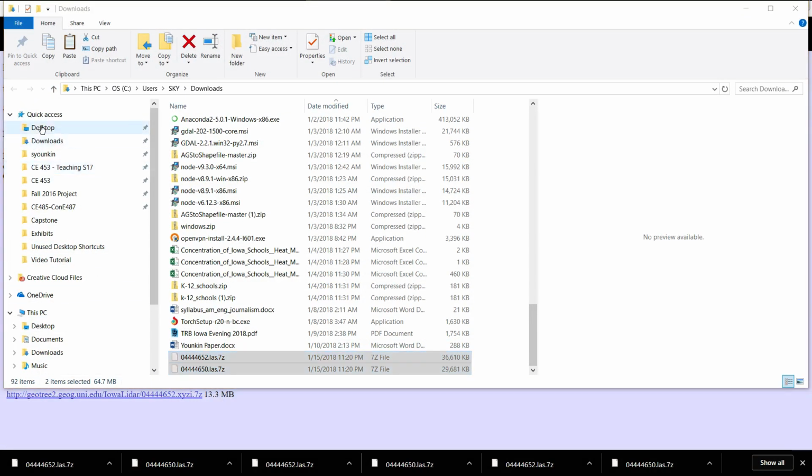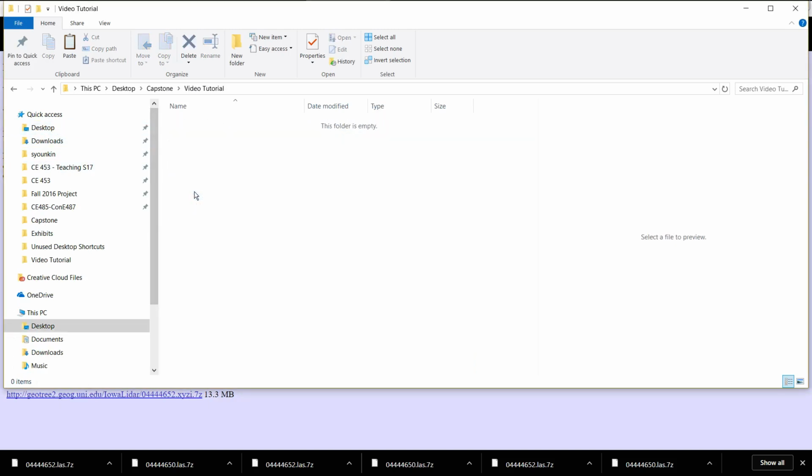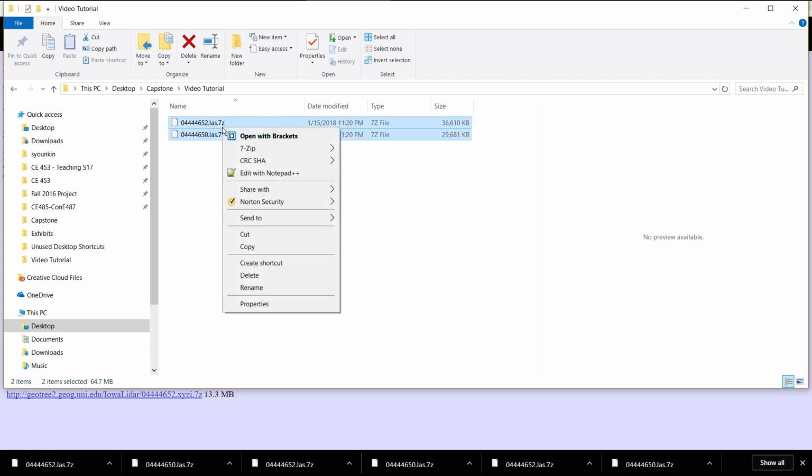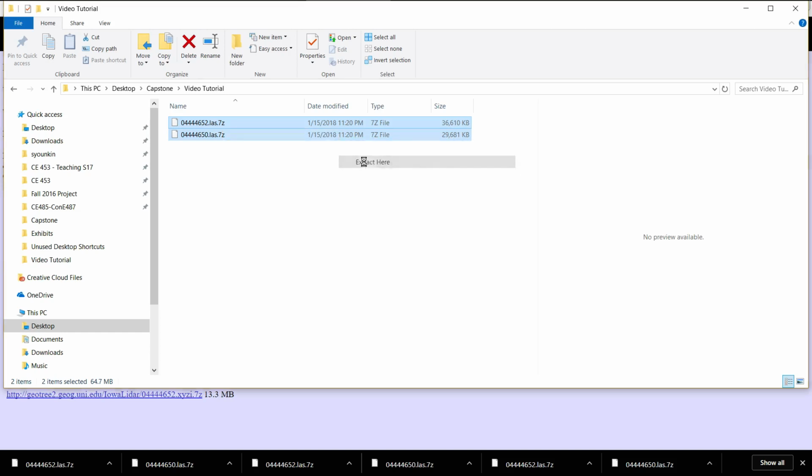Going to extract them. I'm going to drop them off in a folder that I've already prepared. Now notice that the extension on these files is .7z. Now this uses the .7zip open source software to uncompress it. If you do not have it, you should download it now. I'll include links in my video. So I'm going to click extract here.